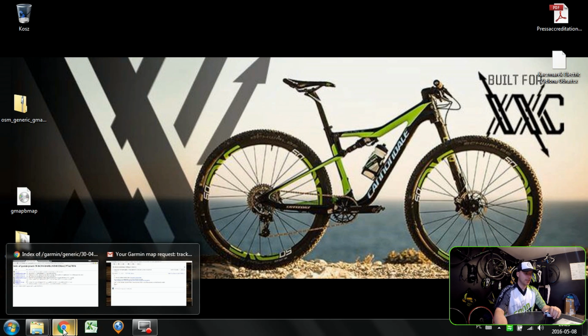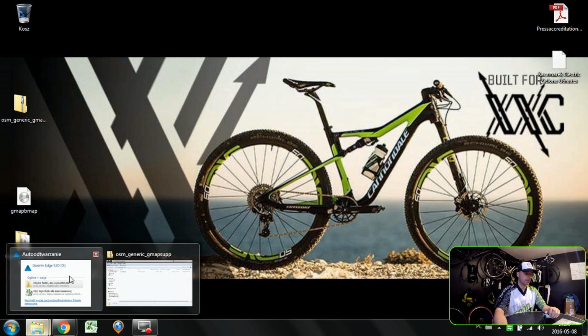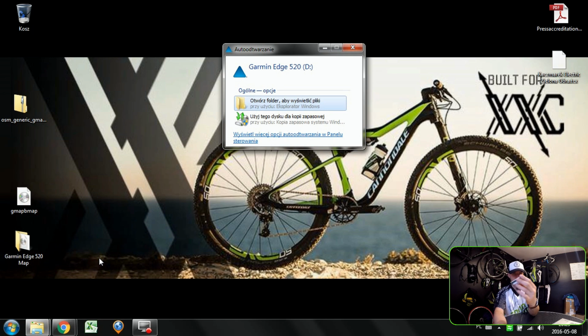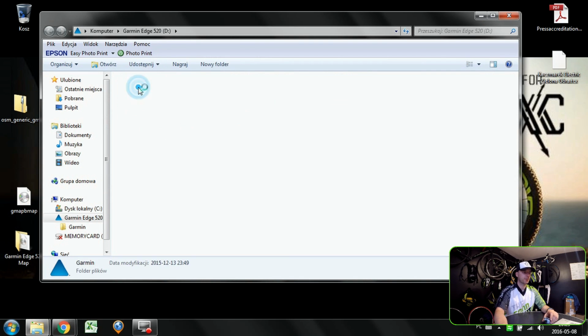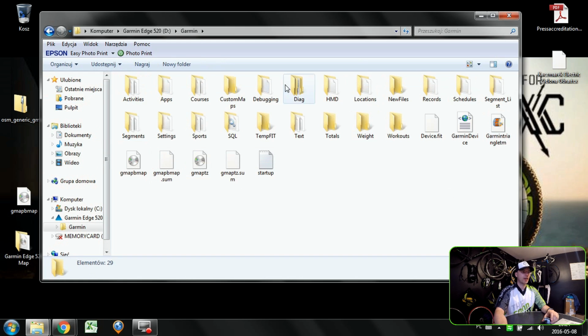Another thing that we need is our device, which is Garmin Edge 520 in this case. This one is already connected to my computer. Some would say that you should open Garmin Connect software, but I'm simply opening this device as the external memory, and that's it. Then I'm clicking Garmin, and I can see all the files I have on this. It's like the SD card, like external memory, right?